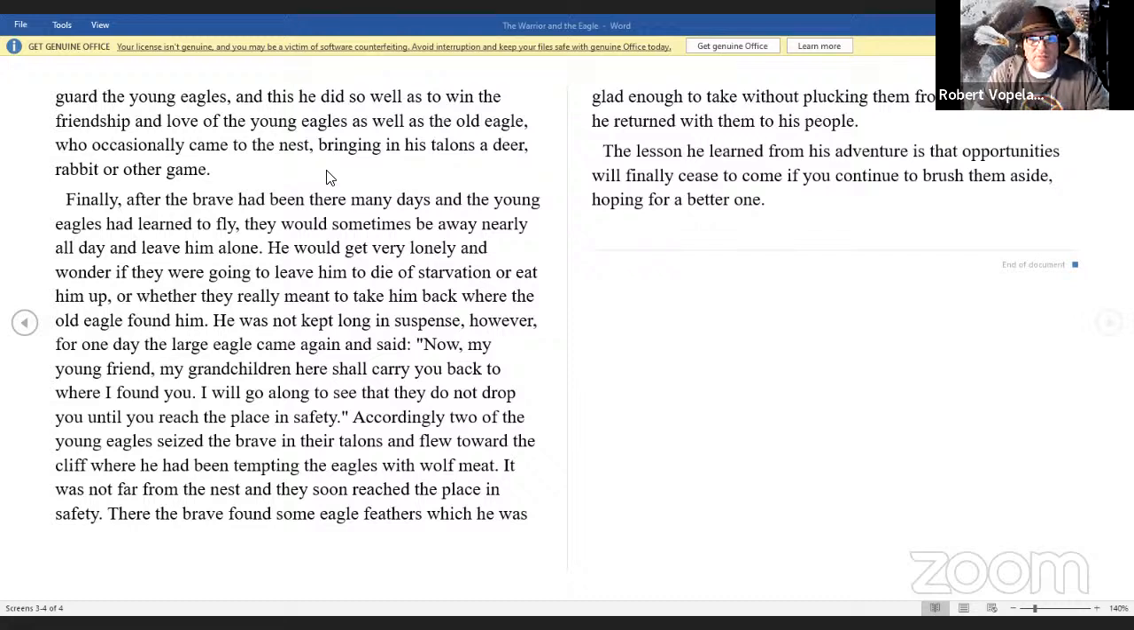There the brave found some eagle feathers, which he was glad enough to take without plucking them from a live eagle, and he returned with them to his people. A lesson he learned from his adventure is that opportunities will finally cease to come if you continue to brush them aside, hoping for a better one.